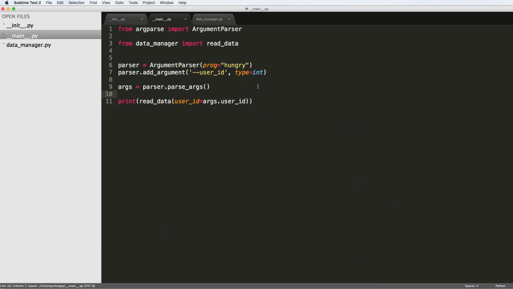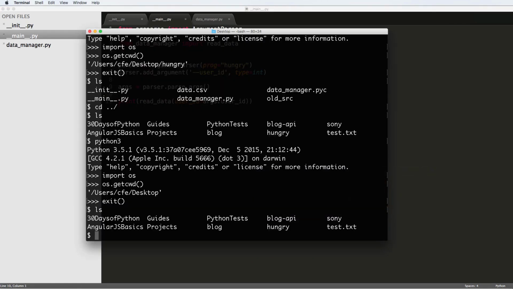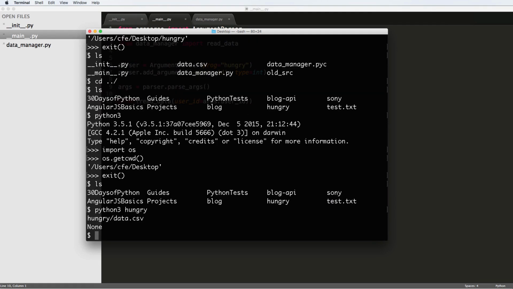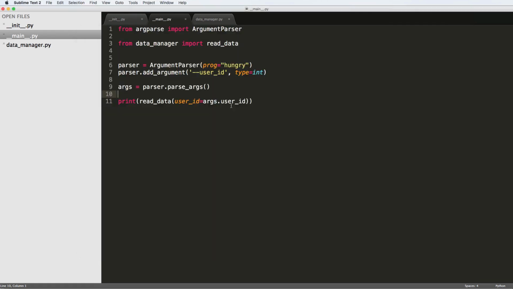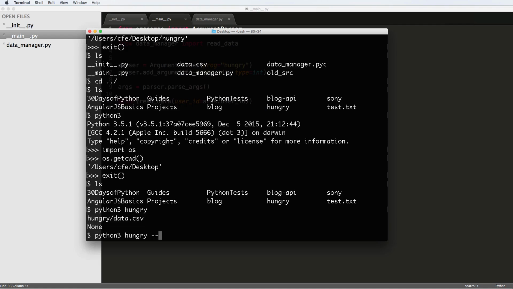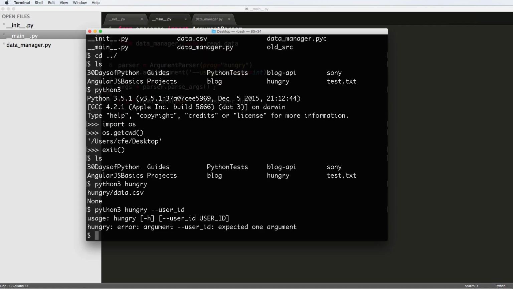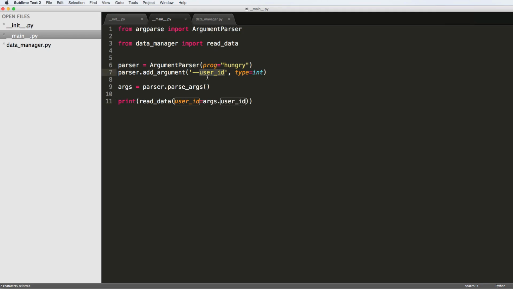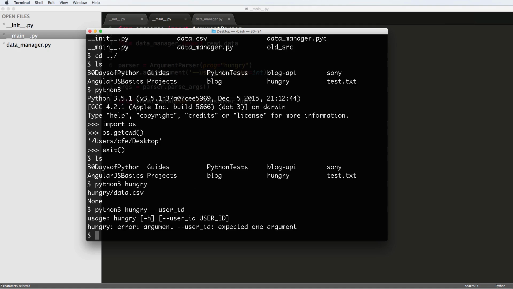And I want to do some more stuff with these particular arguments, right? So we have our user ID, but if I come back in here and run python3 Hungary and press enter, I get none, right? But if I do Hungary --user_id and hit enter, it's saying that I have to actually have this argument. Okay, so that's cool. So that means that if I ever add required=True to --user_id, it's going to give us an error if I don't actually put it in.